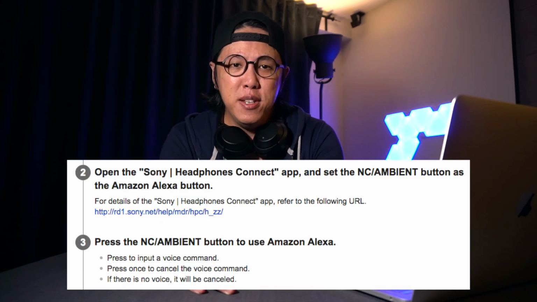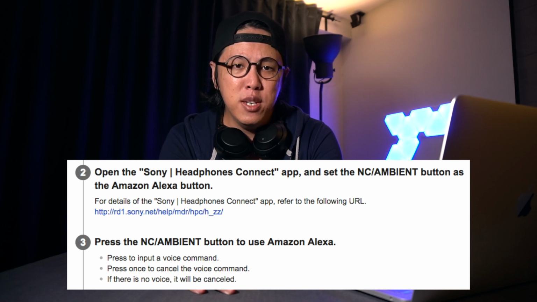But I don't think that's the case, because according to Sony's website, you will still need to assign Amazon Alexa to the ANC Ambient button, and thus it's clearly button activated, not voice activated like the Surface headphones. But aside from that, I don't know why these people are saying that there's a difference, because I haven't picked it up. I haven't detected any differences.